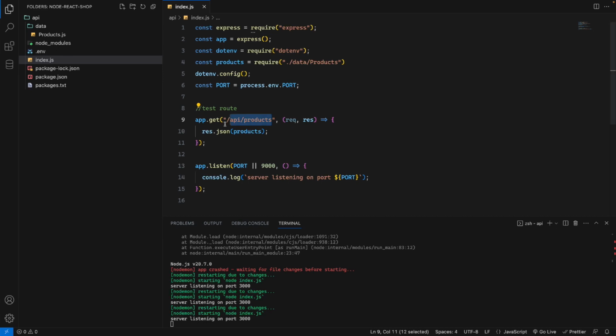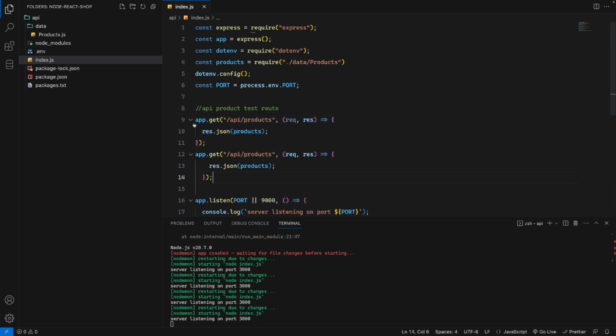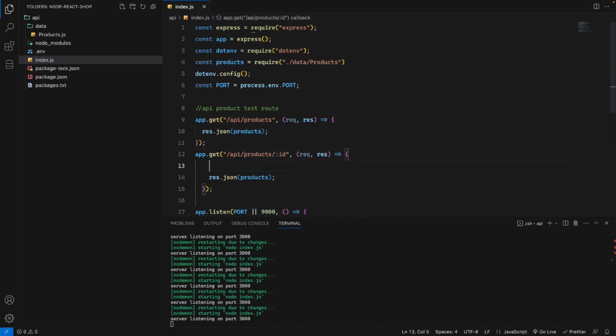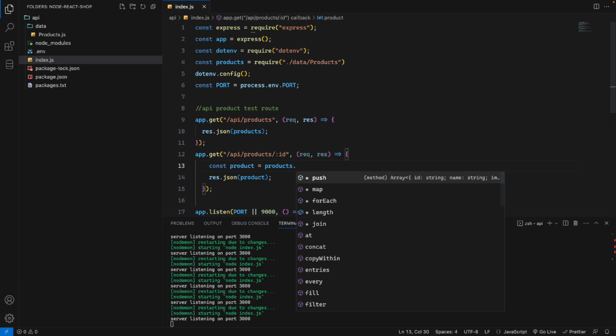If I want to get only one item, I can do it very easily with a new route: products and then ID, like this. We need to validate the requested ID, and then send back the product, not products. So I will say const product equal to products, this array list, dot find.